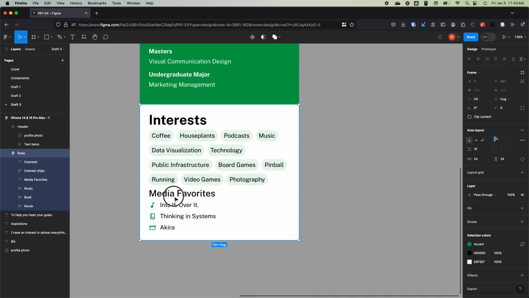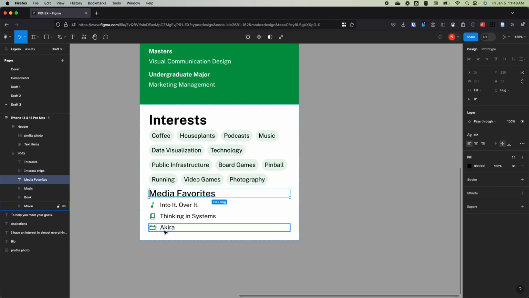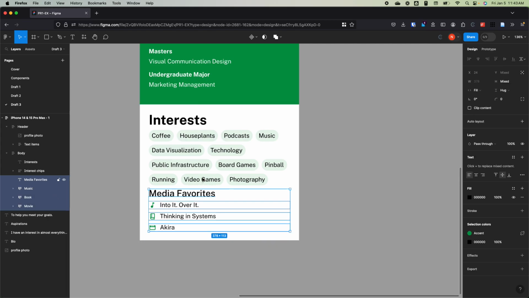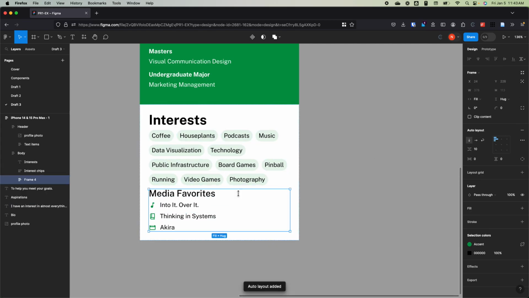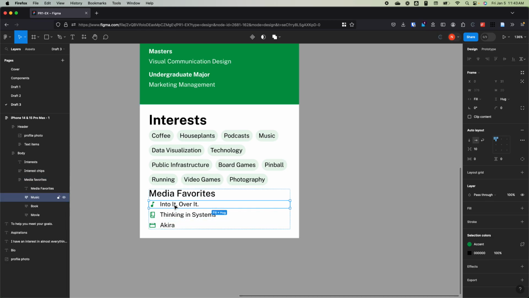So it might make more sense to group these media favorites into their own section and then change the spacing between those and the chips. So there's more space between the chips in this title than there are between the title and the items within it. So I'll add those to another vertical layout frame, which it did automatically. I'm going to rename this to media favorites. And let's make sure our vertical space there to follow that pattern of using 8 is even. And in fact, we could do the same thing horizontally for these.